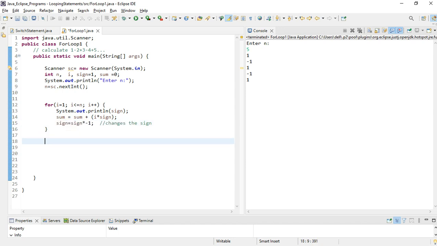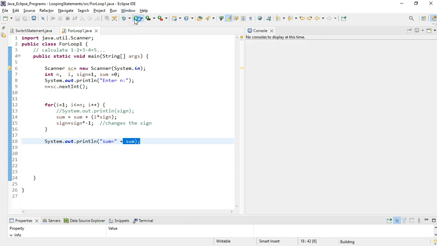After the for loop, what I am going to do is write sum is equal to sum plus I. Let me comment this one, it's not required now. After calculating the complete sum, I am printing on the monitor now. So therefore I run the program.